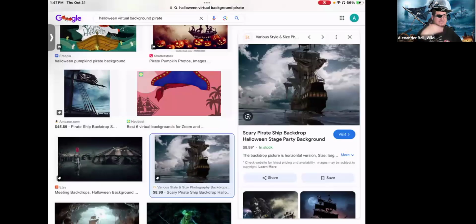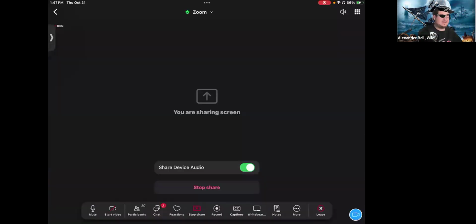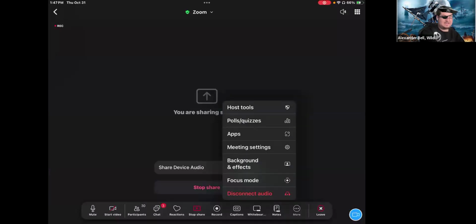So that photo just saved to my Photos app. I can go back to Zoom. Again, you can go in Photos and check to see if it's there. It should be if you hit save to photos. I can hit more and then background and effects when I'm back in Zoom. And then I can hit the plus sign right here.